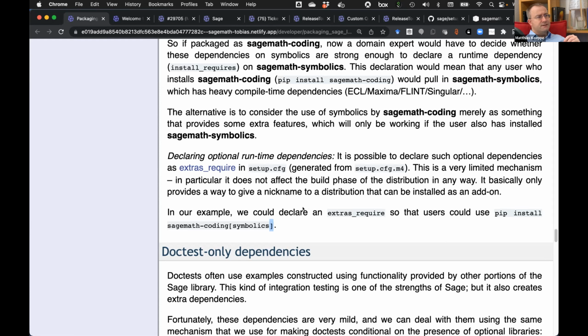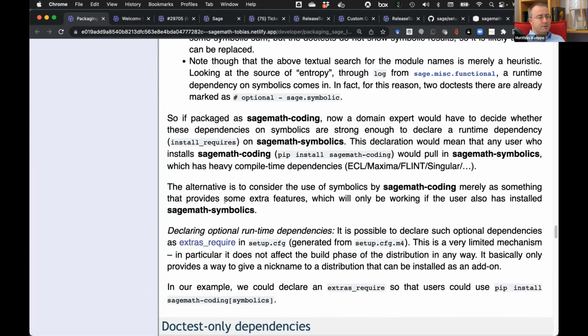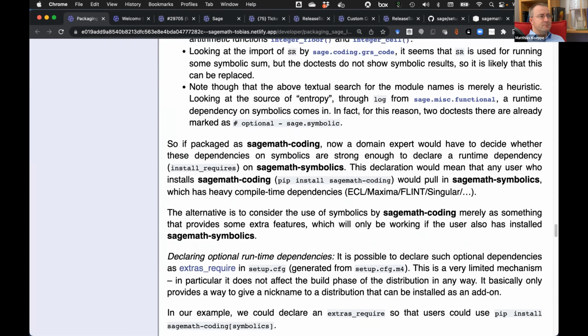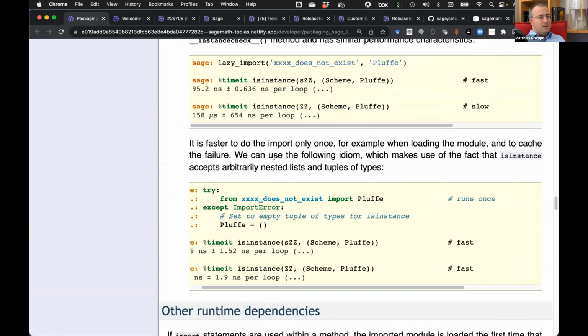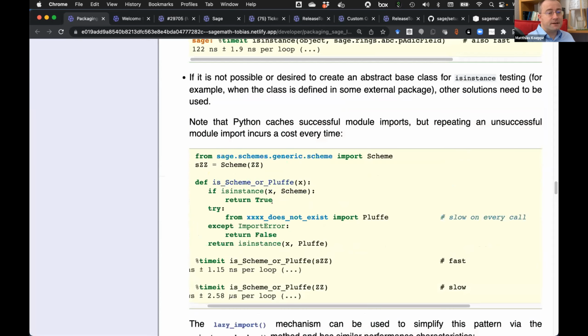Of what libraries that involves, you can just say, well, I want the symbolics-flavored coding theory as well. Same thing for combinatorics. You can say, I want to do pip install sagemath-combinat with the symbolics. If you just want simple combinatorics, if you just want to compute some binomial coefficients, right, you don't need it. And so that's another way to remove such dependencies.